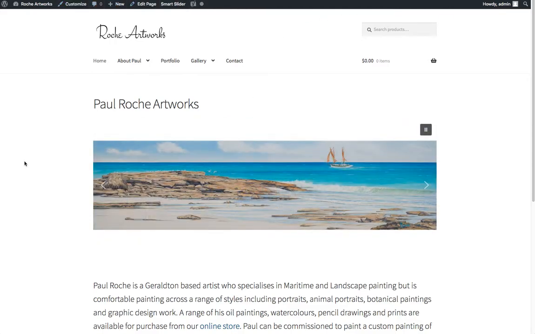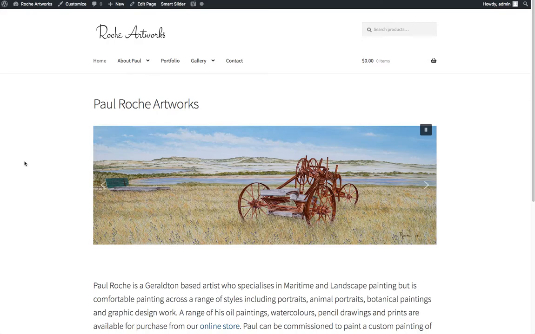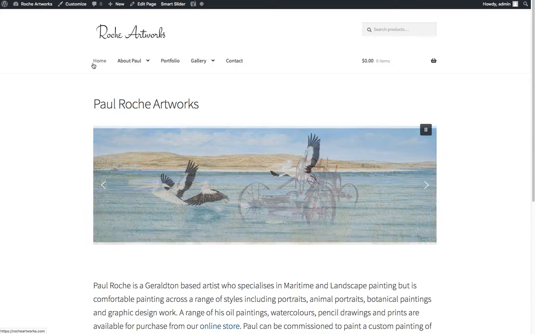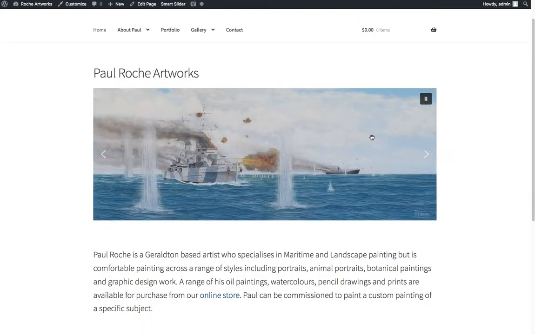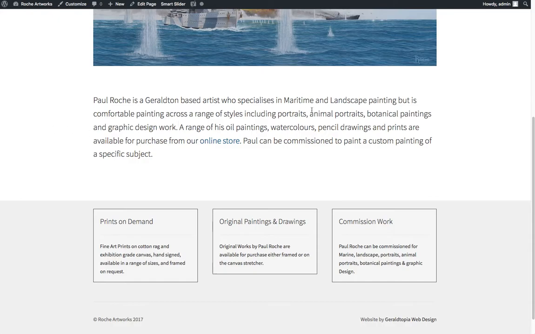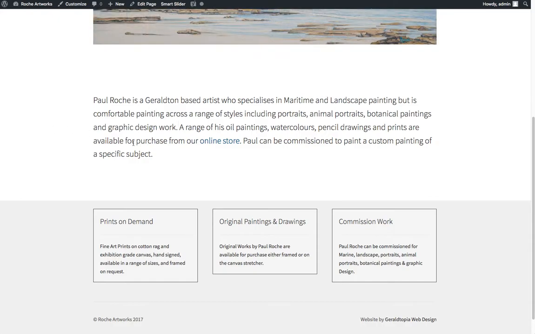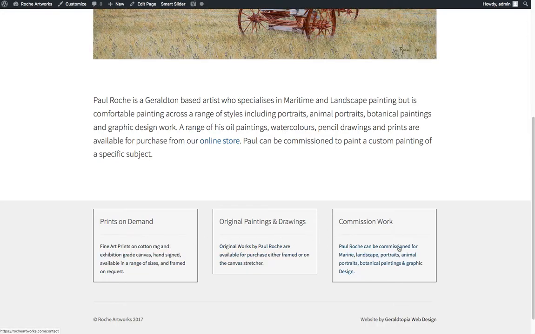This is the Artworks website. This website is made up of 4 parts, essentially. The front page is made up of 4 parts. The first part is the header, which includes the logo, the menu here, a cart, and a search bar. Further down we have this image here, which is a slider image. Underneath that you have some text, which is on the front page. And finally, 3 footer menus: prints on demand, original paintings and drawings, and commission work.